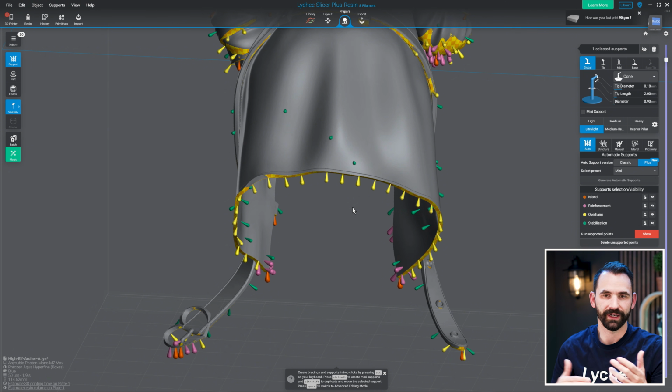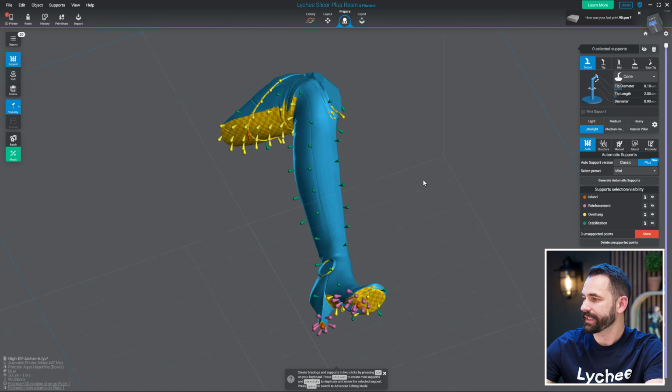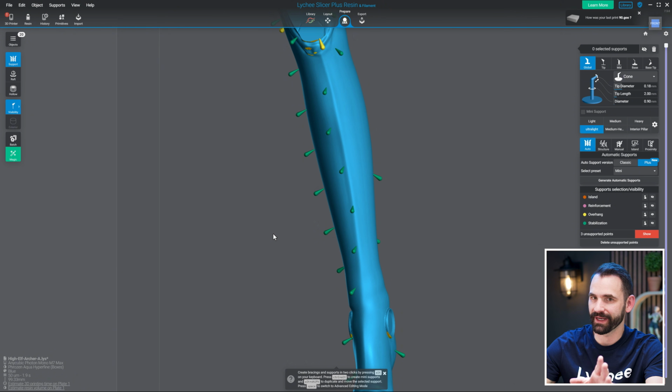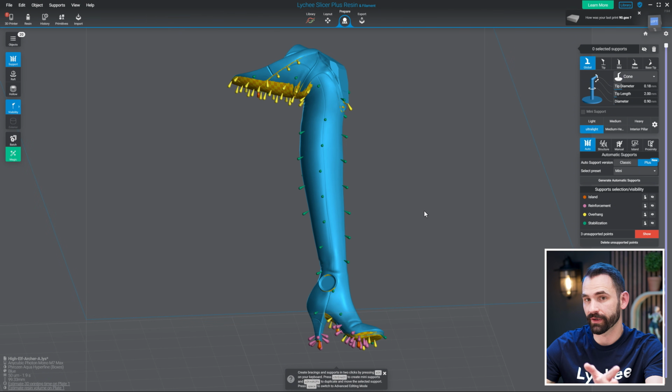Change a setting, run it, change a setting, run it, until I find a setting that I really like for a taller object like this one. If we look at this leg right here, what I can see is I'm actually pretty happy with most of the supports, but maybe I don't want that many stabilizations, or maybe I just want to turn them off altogether.